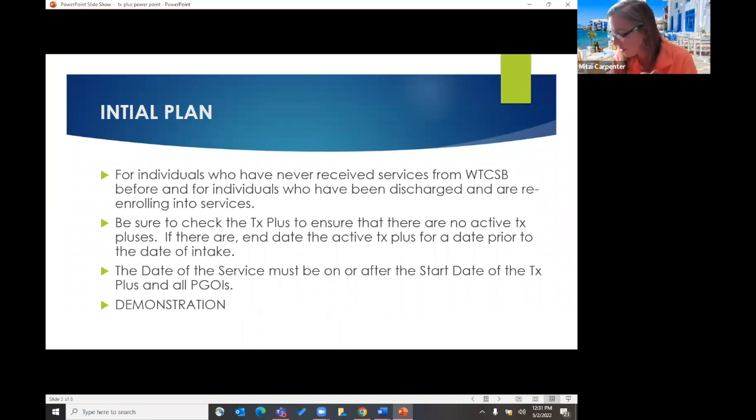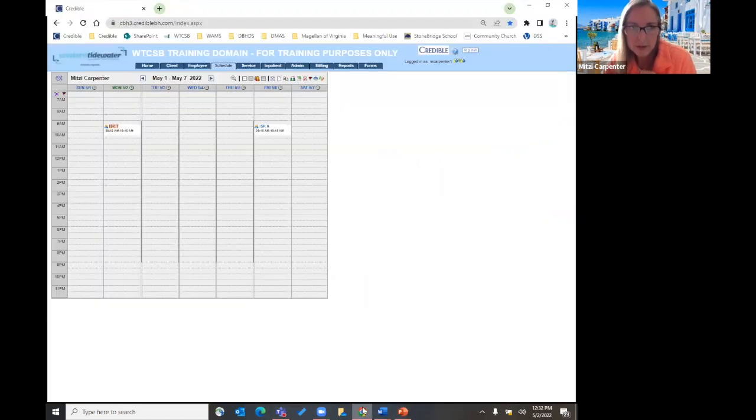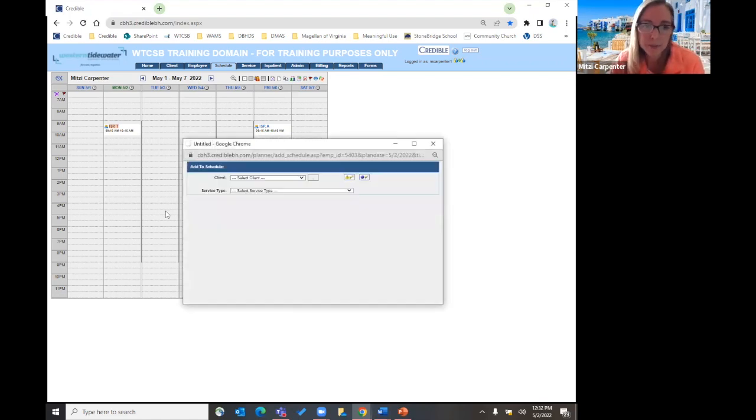We're going to work with our initial ISP client, and we're going to create a TX Plus or an ISP service that actually starts for today. So we're having an intake today for my initial ISP client, and I'm going to go ahead and schedule their ISP service for today, May 2nd. To do that, I can click anywhere on my calendar.